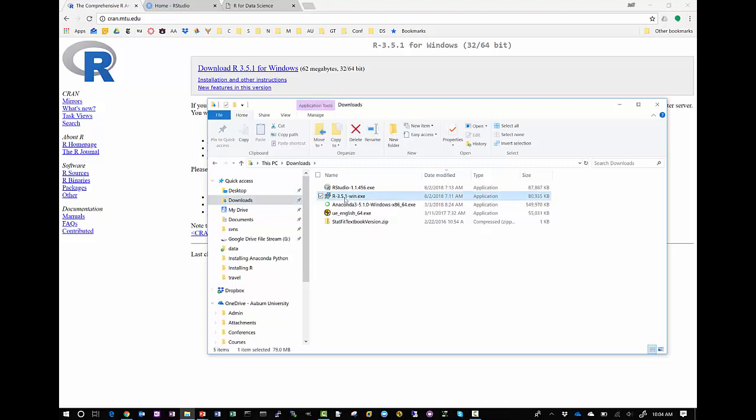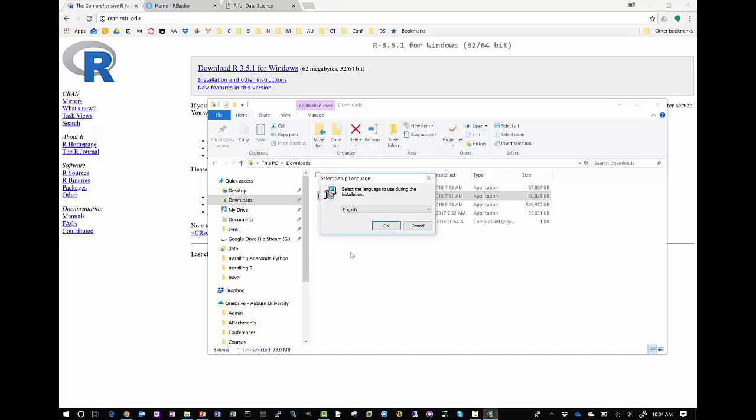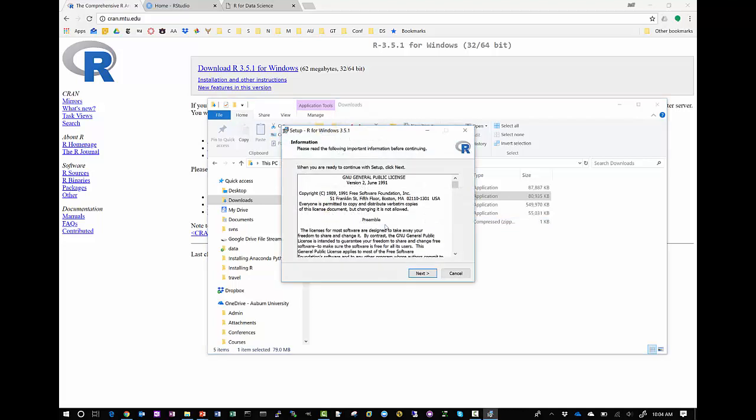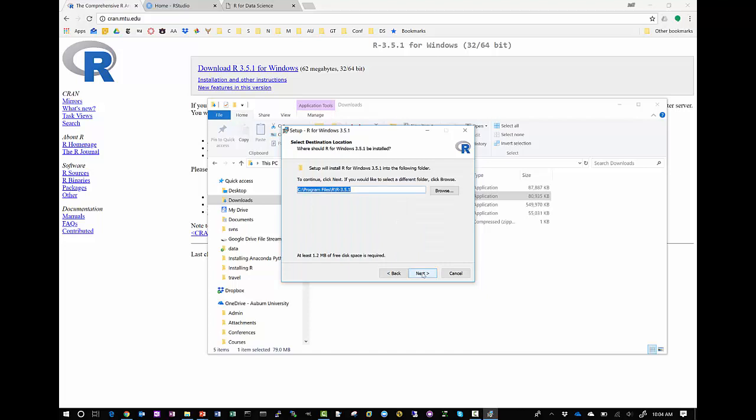So we're going to just run this. Again, it's very straightforward. We're essentially going to accept all of the defaults. So it says, do you want to do this? Yes, I do. Pick your language. Accept the GNU General Public License. Where do you want to do the installation? And then which version or what materials do you want? Just leave them all checked unless you know otherwise. And for the startup options, if you don't even know what startup options are, then you want to accept the defaults. If you are familiar and you want to change something, that would be the time to do it.